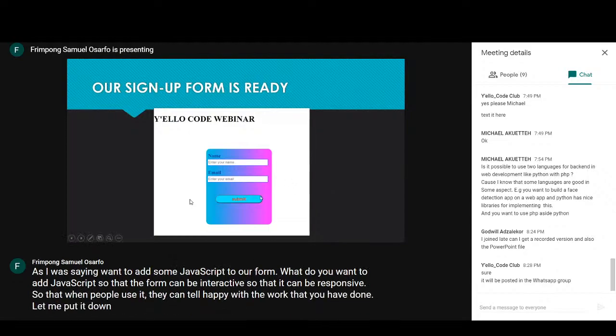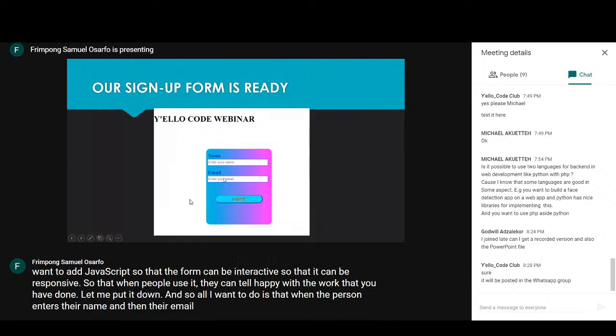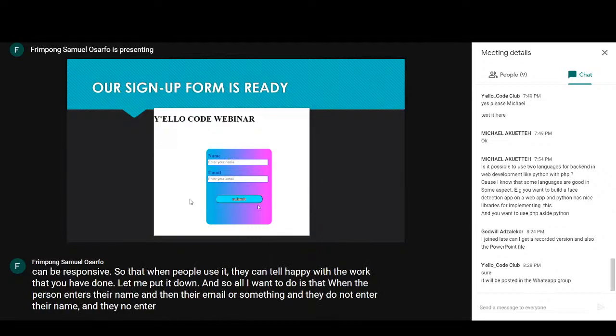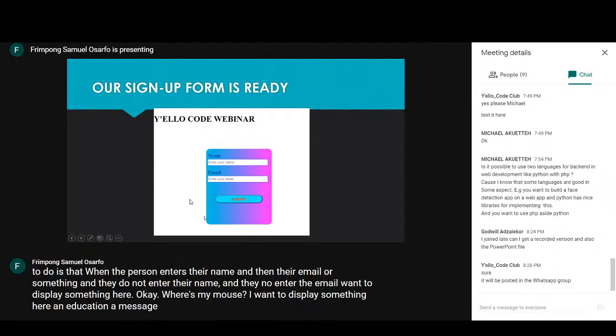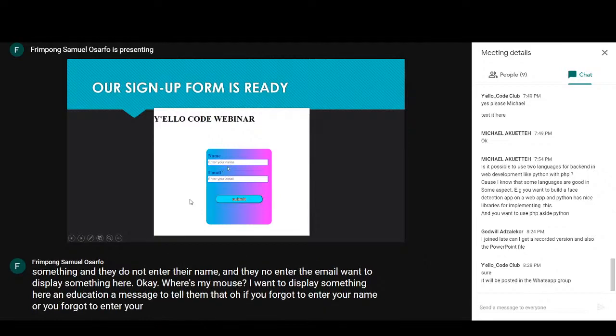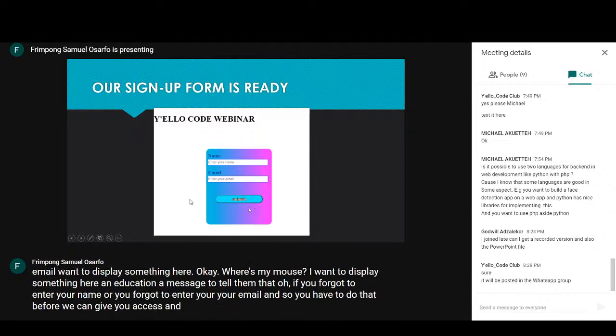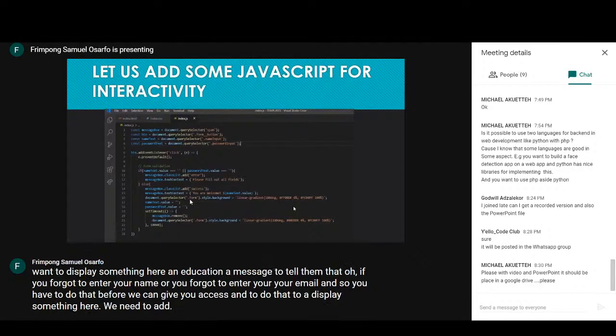And so all that I want to do is that when the person does not enter their name and does not enter the email, we want to display something here. Okay, where's my mouse? I want to display something here, a notification, a message to tell them that, oh, you forgot to enter your name, or oh, you forgot to enter your email. And so you have to do that before we can give you access. And to display something here, we need to add the JavaScript code.